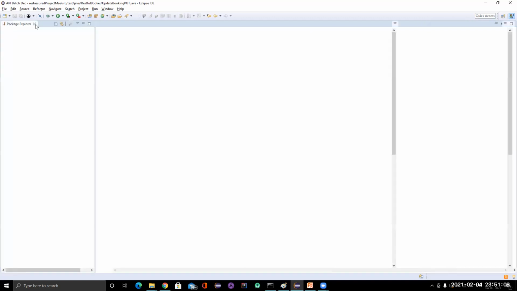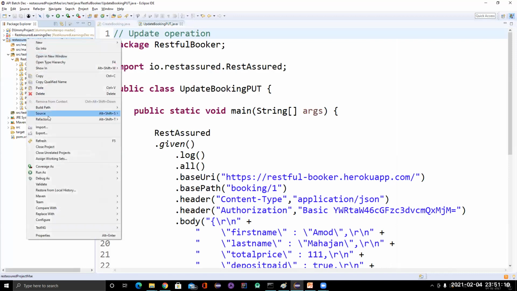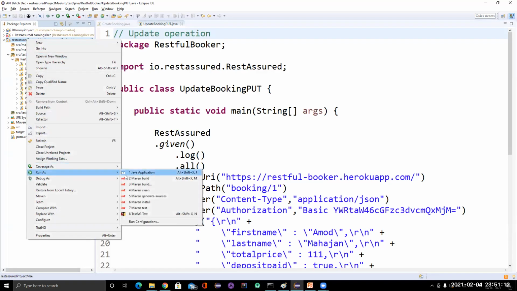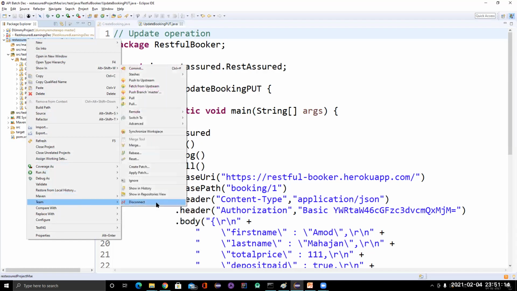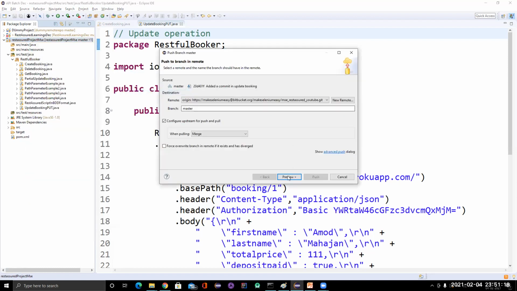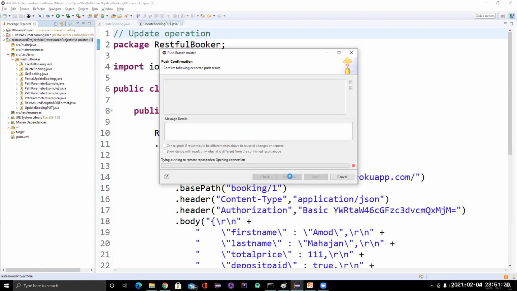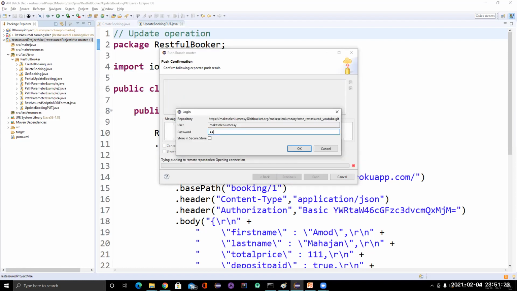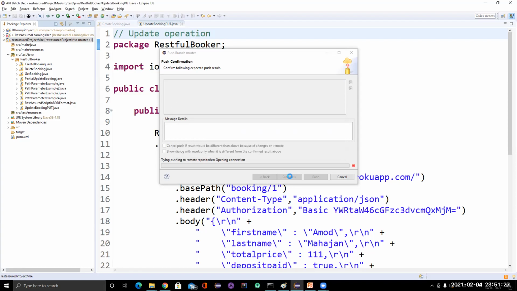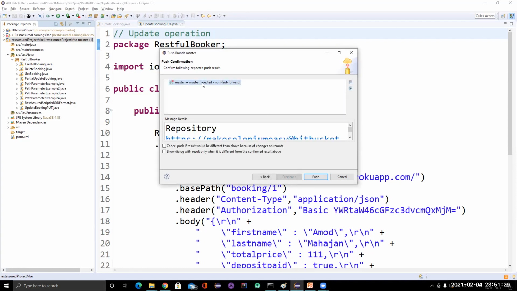Once you commit it, let me push it here. Let me try to push it. So go to push branch master. Same thing, click on preview. Let me give the password. Okay, you can see it. We are seeing the ref rejected, master to master rejected.